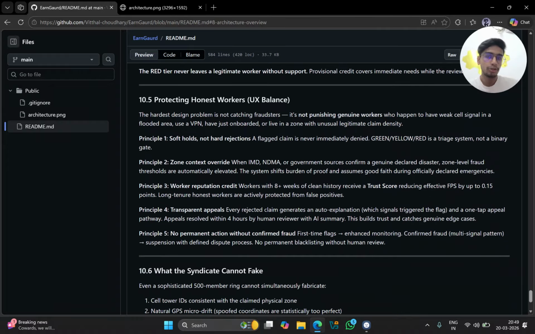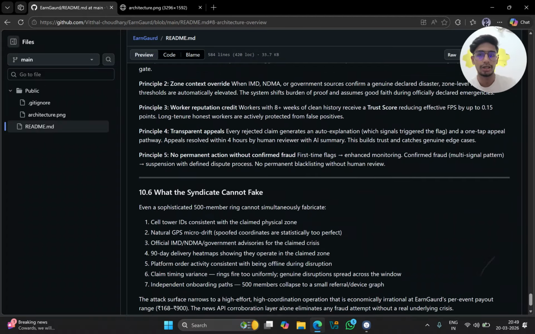We are also protecting honest workers. The hard design problem is not catching the fraudster, it's not punishing genuine workers. So we are not only focusing on catching fraudsters, we also have to focus on not punishing genuine workers who happen to have weak cell signal. Let's say a person has weak cell signal and is in a flooded area. We won't be in a position to label him a fraudster. All of these things have to be taken care of.